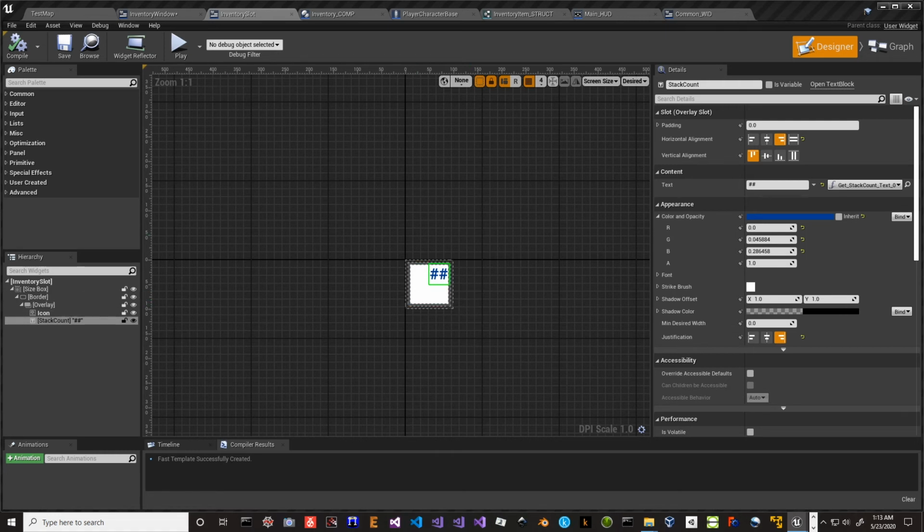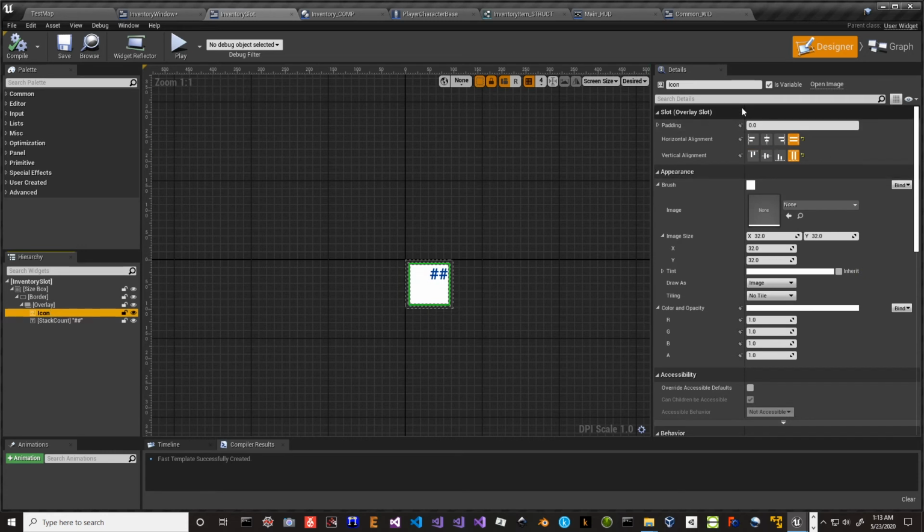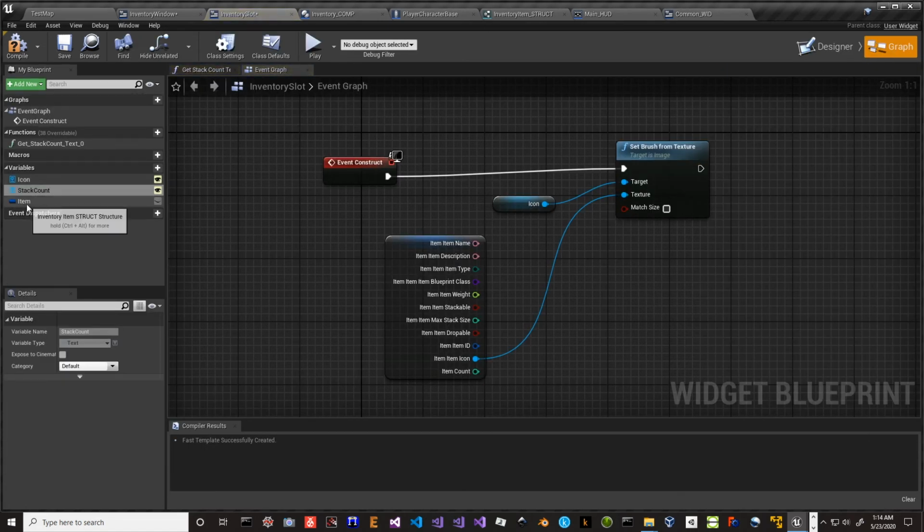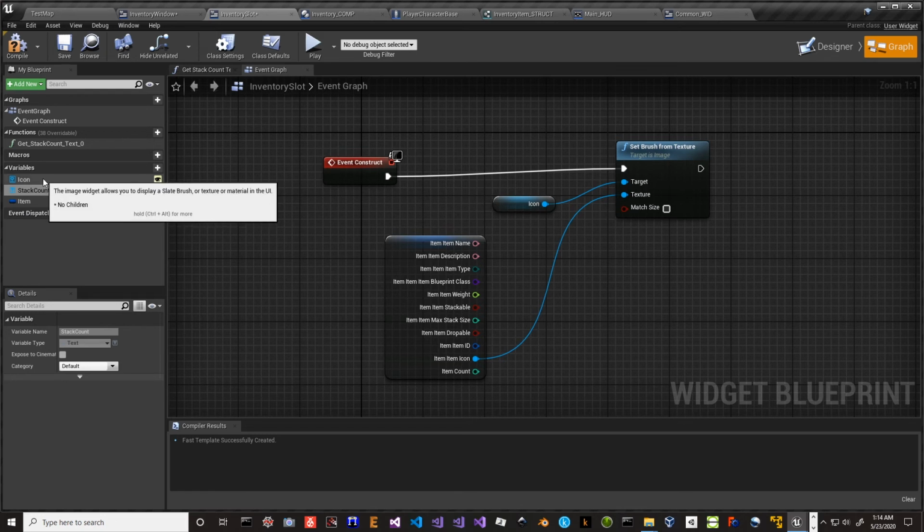The thumbnail, or in this case I called it icon, is a variable. The quantity is a variable. Quantity here probably needs to be a variable. It does. Back to the graph, slot index and slot content. I think I named things slightly different. Slot count, icon.